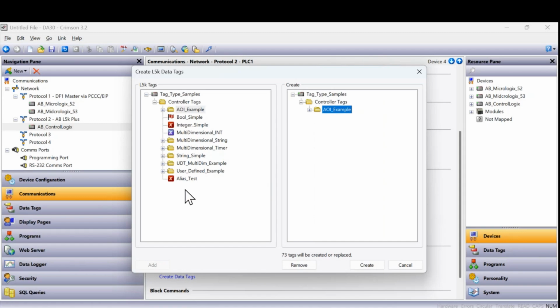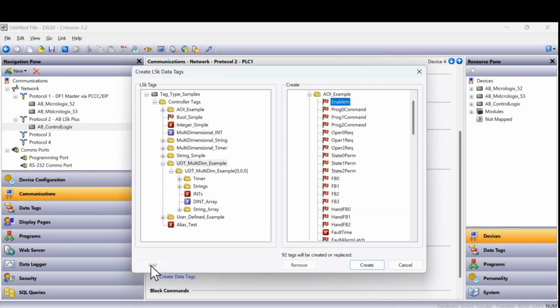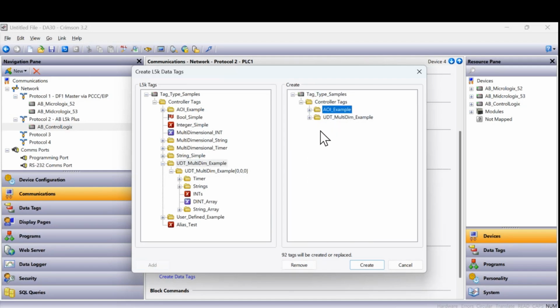Let's say I got some UDTs in here. Got some UDT. Let's go ahead and click all these UDTs. Boom. Puts them over like that. I don't know why it keeps collapsing, but puts them under here. And I'm going to leave it like that.